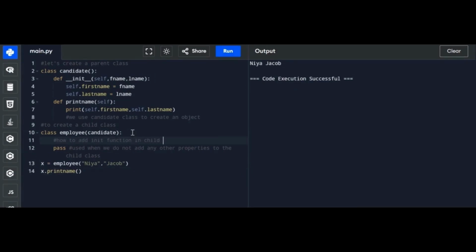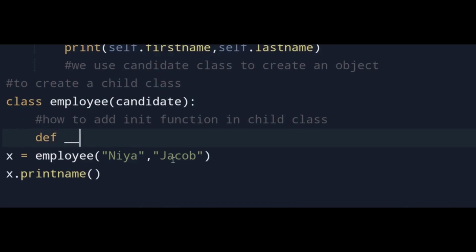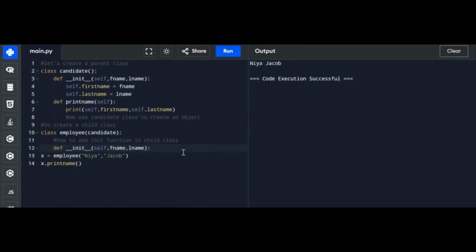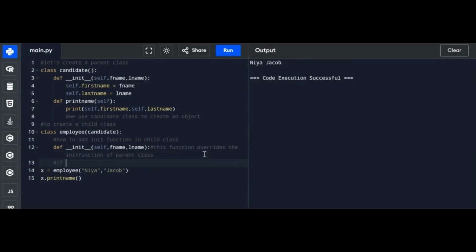Now how to add the init function to the child class. So we know that the init function is called automatically every time the class is being used to create a new object. So instead of the pass keyword, type def __init__(self, fname, lname). When you do this, the child class will no longer inherit the parent's init function. Here what happens is the child class init function overrides the inheritance of the parent's init function at this point.